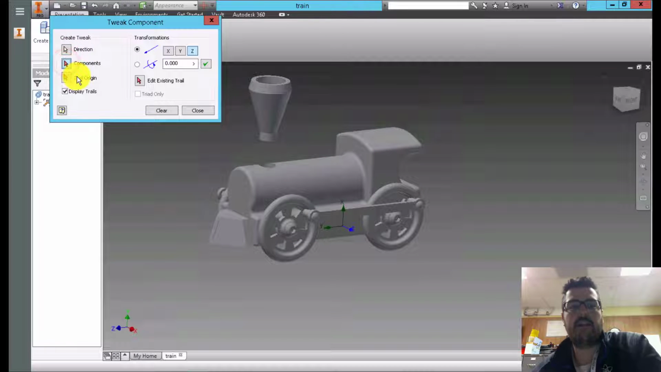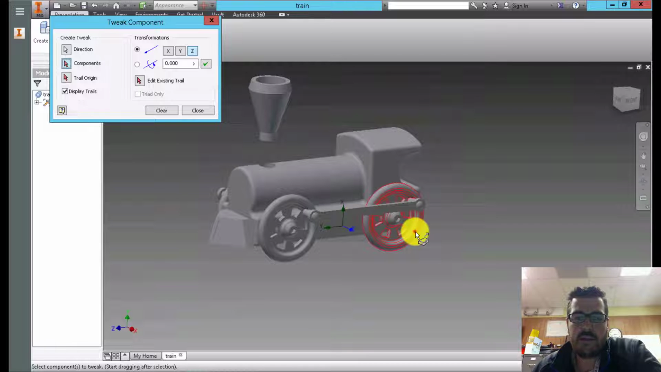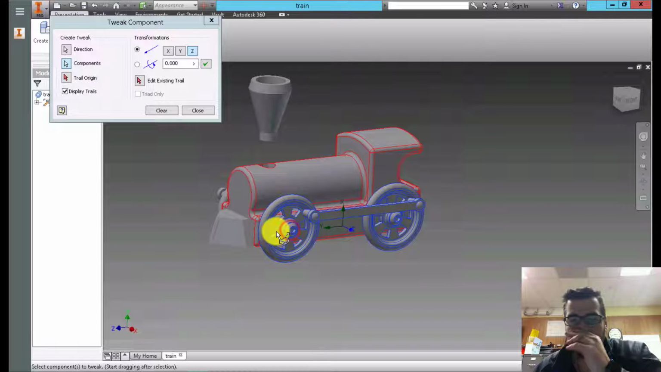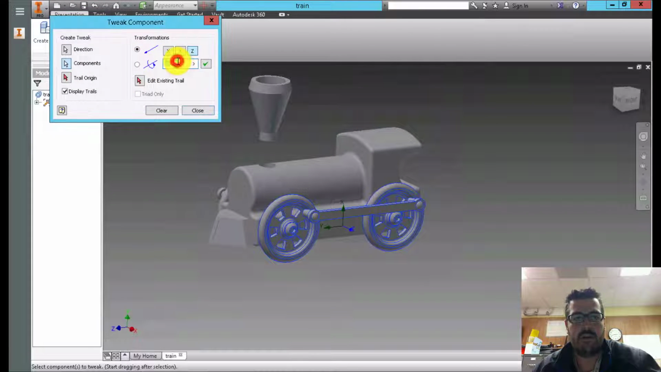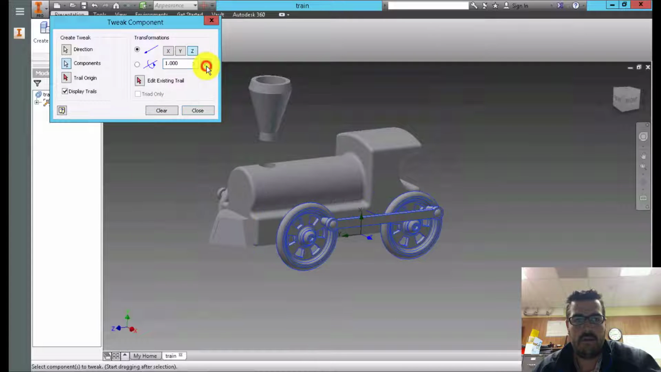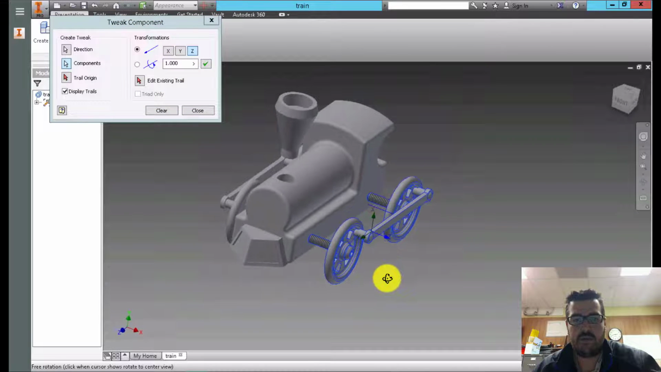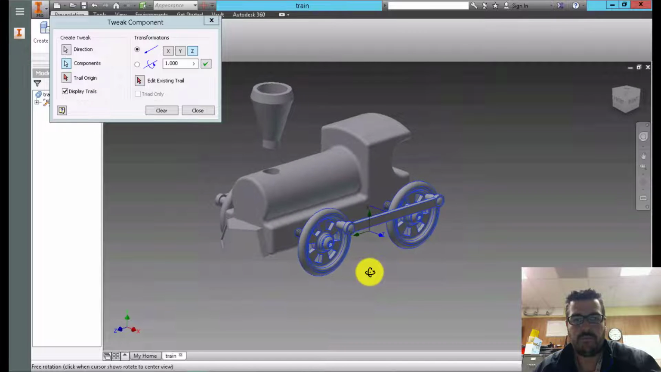Now I can go select the components. And so for this one, I actually want to select the wheel, the axle, as well as the linkage pegs and the linkage arm. So that's 1, 2, 3, 4, 5, 6, 7 parts there. 8 parts. Okay, so when you have all of those parts selected, then you can have it go out a distance. So in this case, I'm going to have it go out a distance of 1. Check mark, and you can see that it took all those parts and moved them out 1, which is good. We'll hit clear.